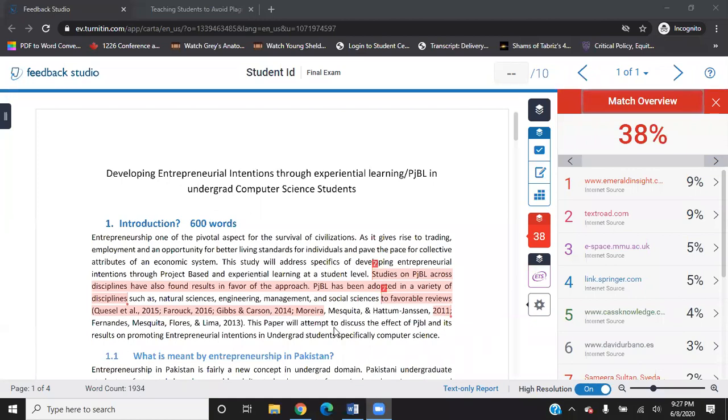I hope this will help you in understanding your Turnitin reports, and it will help you in avoiding plagiarism.